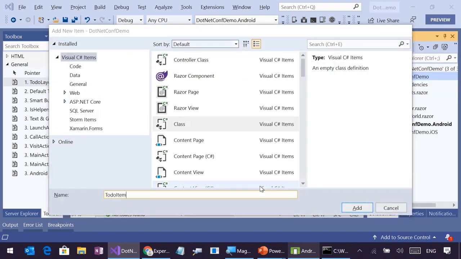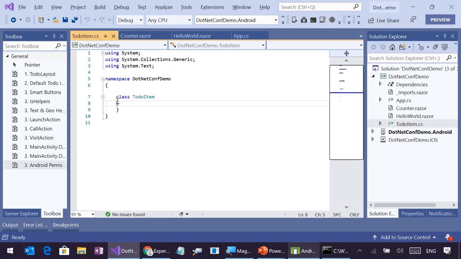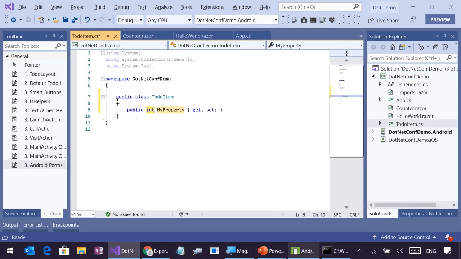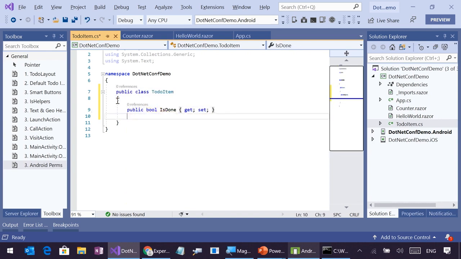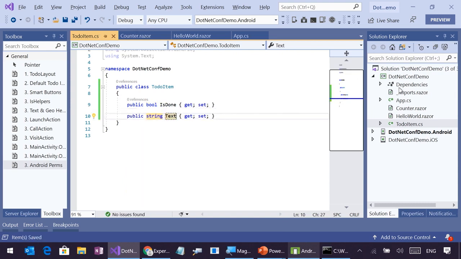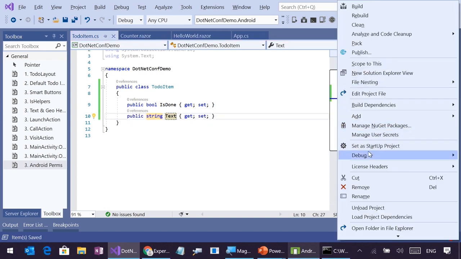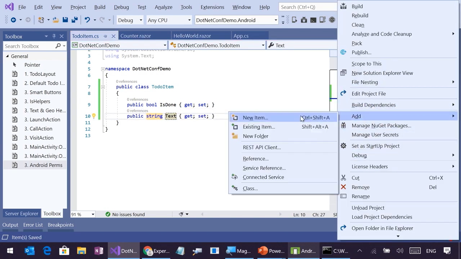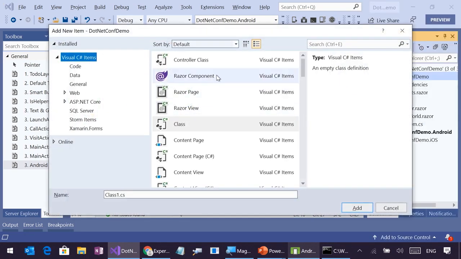So for my to-do app, the first thing I need is a class to host my to-do item. Make it public, and then add a couple properties to represent my to-do items. You've probably seen Steve Sanderson and Dan Roth do this a million times, but you haven't seen it this way. So is done and text. It's a very simple to-do app, and now I need a way to display those to-do items. So I will add a Razor component. Let's call this to-do display.